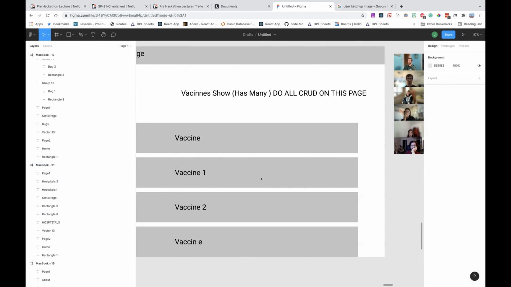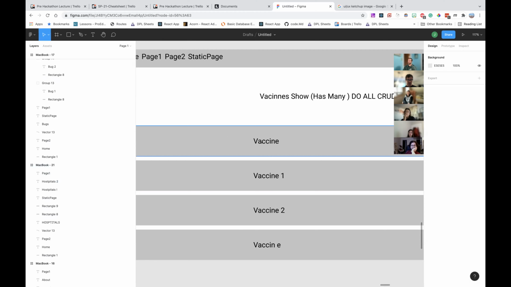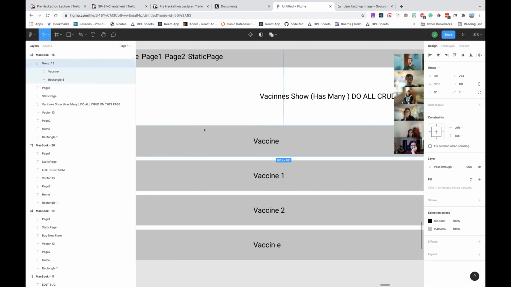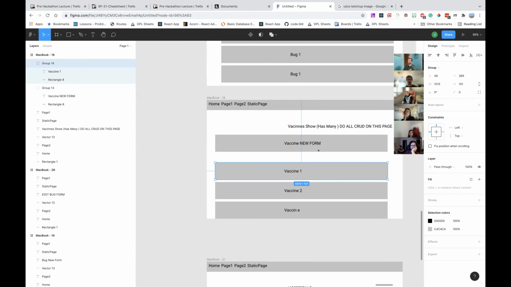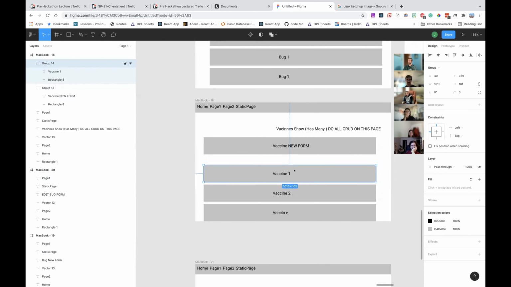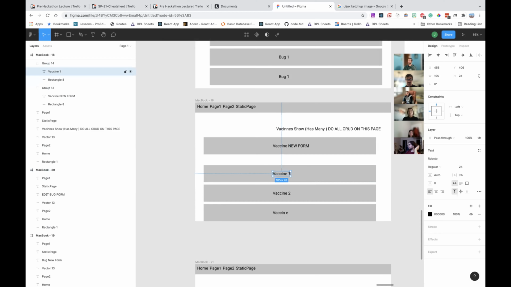And then you could even go into more detail and say, okay, because of that, let's have this be the vaccine new form right here. Then I can even note here, also edit form.